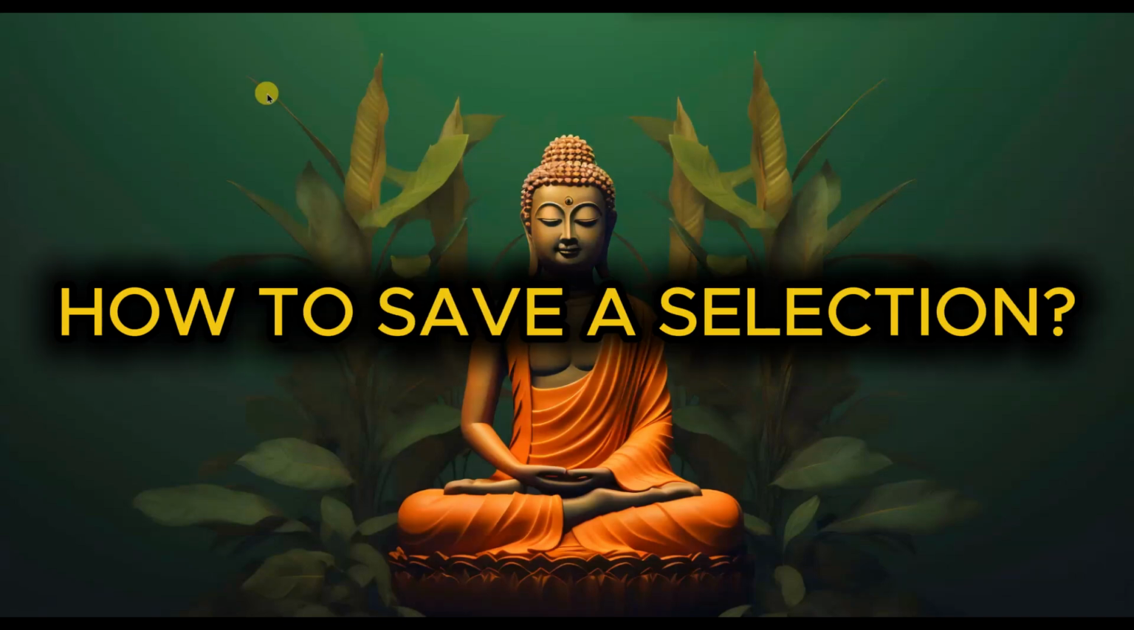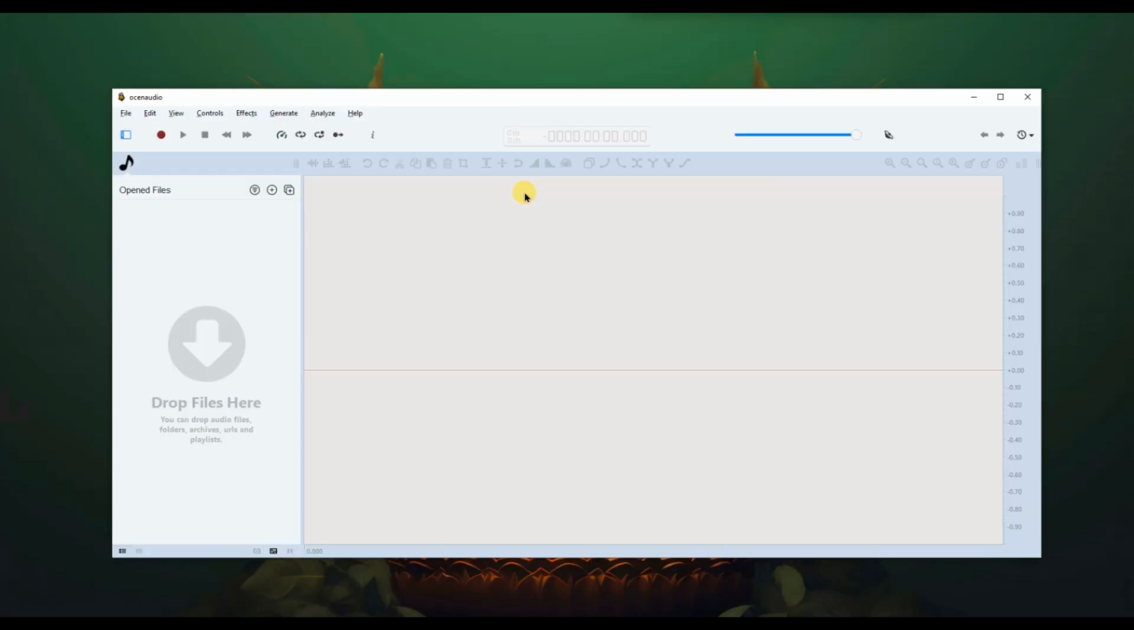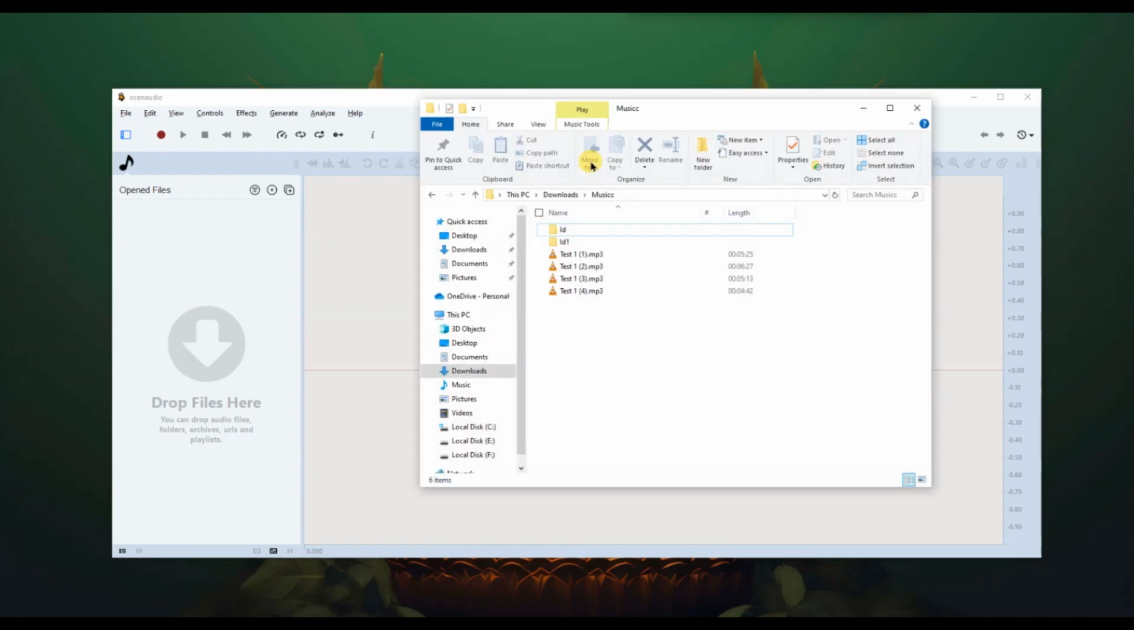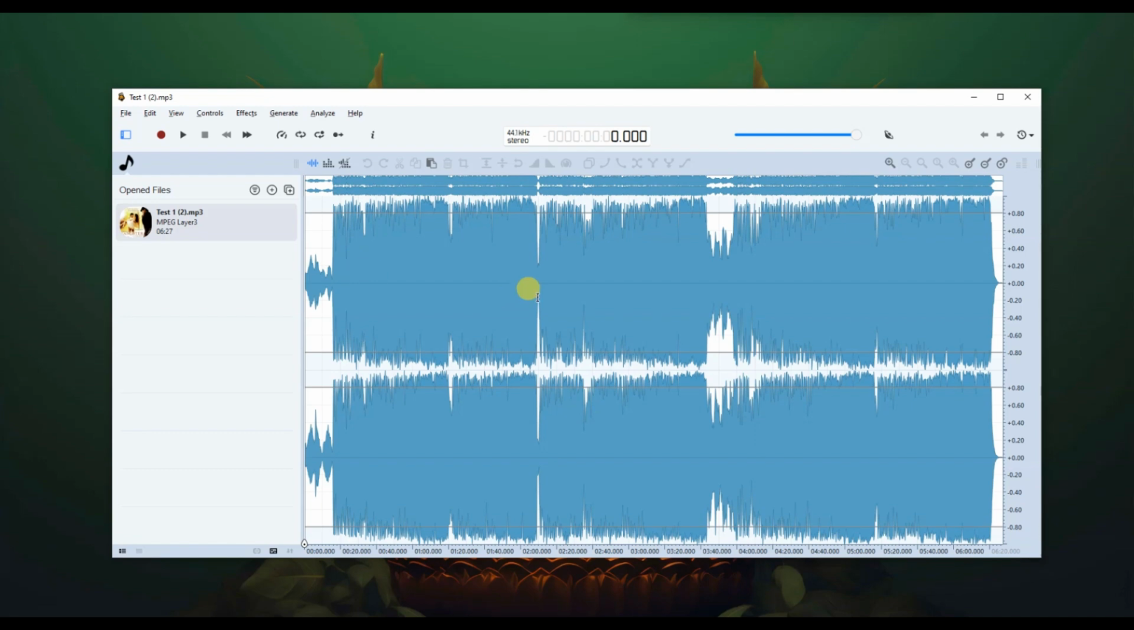How to save a selection in Ocenaudio. First of all, open Ocenaudio and load the audio by dragging the file directly into the waveform area. Once it's loaded, you'll see the audio waveform on the screen.